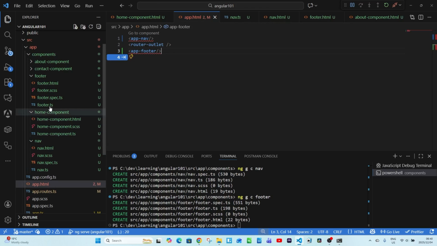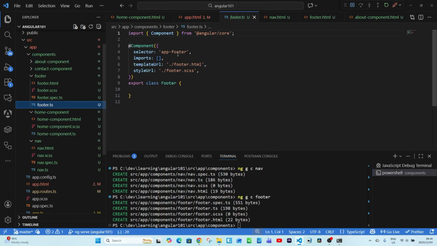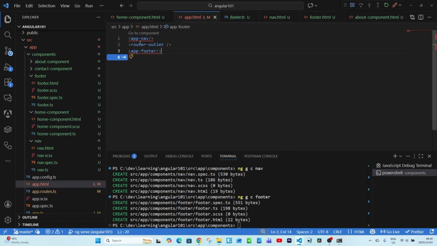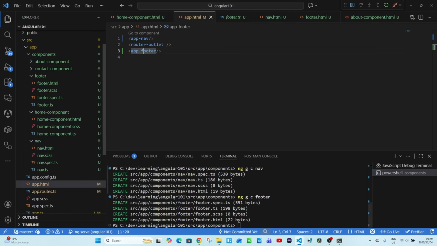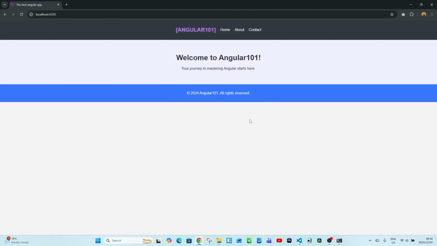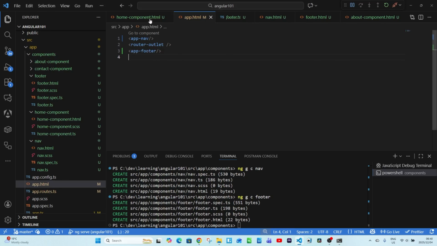If you go to the footer, you can see that the selector for the footer is app-footer. Then now you need to import. So Control period import, Control period import. Then you can go to file and save all the files. If you go back to the application, you see now our navigation is back. But now, instead of having all the code here, we have a designated component and we're just using a component inside another component.